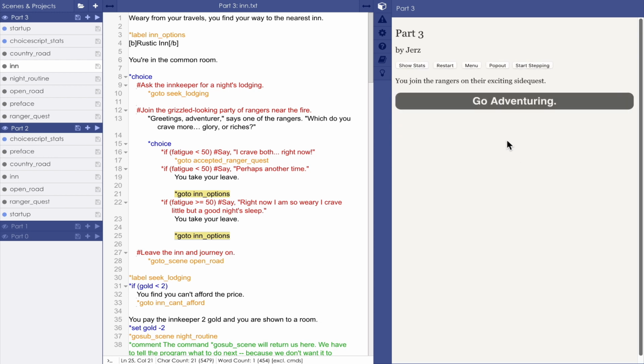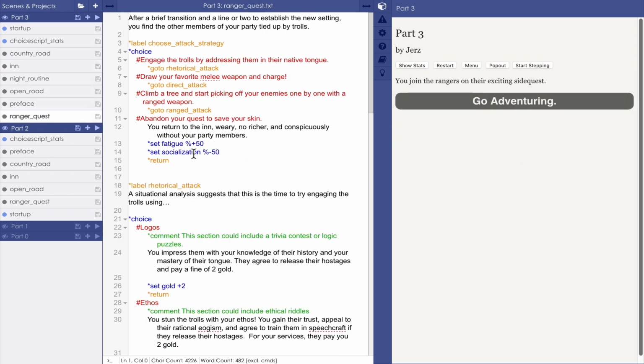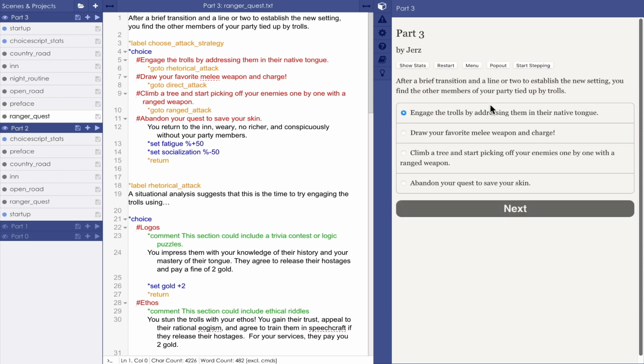Let's go to the ranger quest. I've beefed up the ranger quest as well, so that when you start your quest, you now have the option to abandon your quest and save your skin. And if you do that, you will come back tired. I'll talk a little bit more about what this means, this percentage plus 50 and percentage minus 50, towards the end of this video.